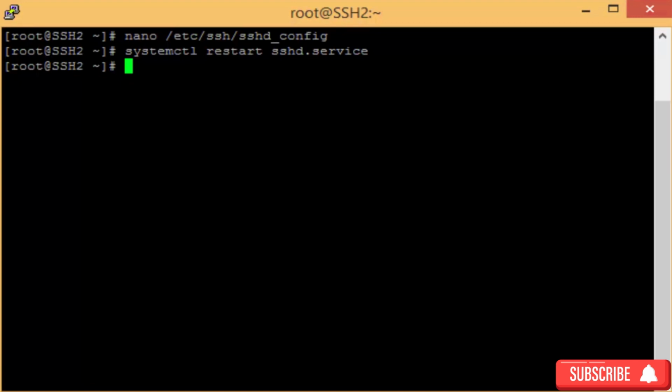First, we will create a new user on the system, and to create a new user, type useradd. Then I will type the user, which is secret weapon, and press enter.